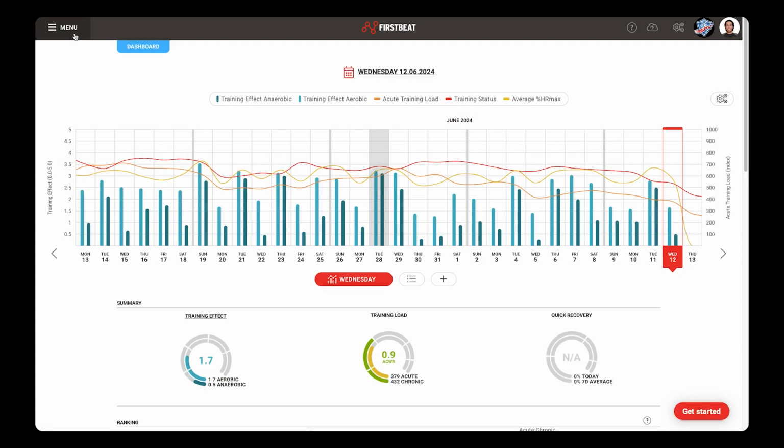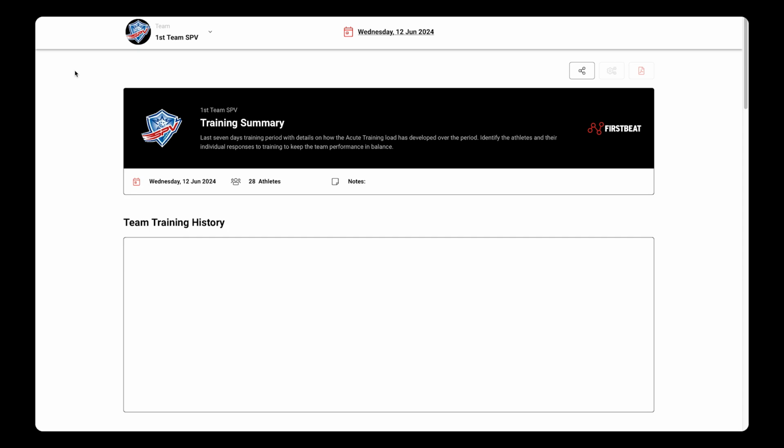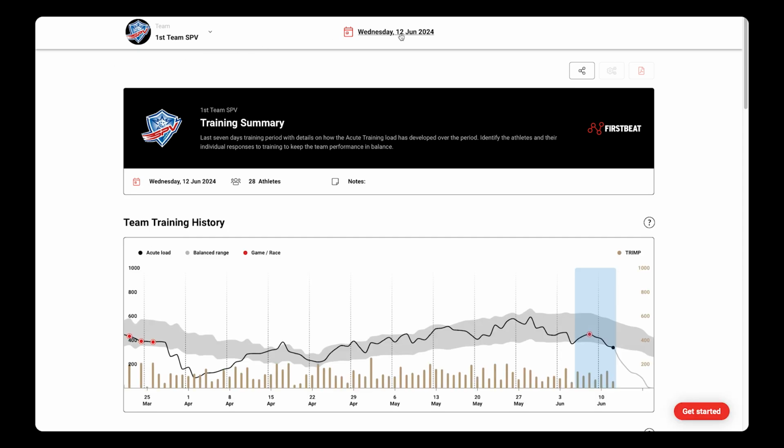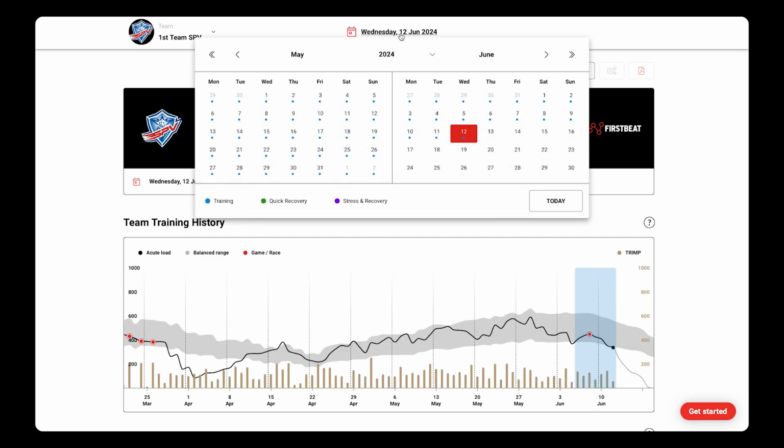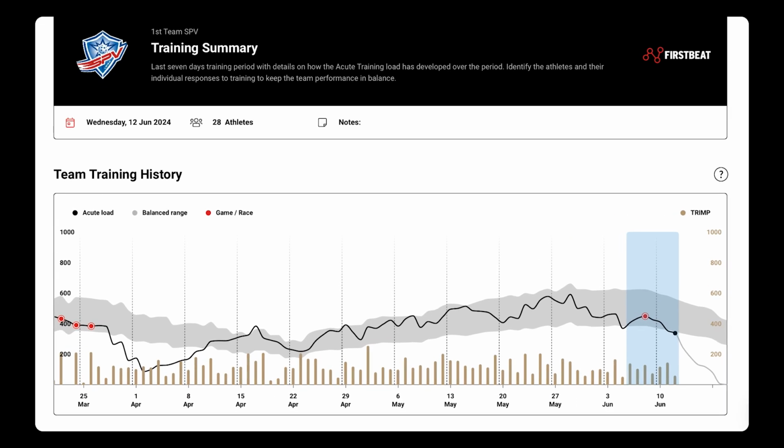Click the menu on the left-hand side and select the reporting. As in the dashboard view, you can easily move back and forth in your team's training history. The team training history shows the team's average training load over the previous 12 weeks. This means you can see the team's current status and how you got there to understand more about the context of the current numbers. For example, did we reach the current position with a consistent gradual building of training loads, or was it a very quick increase?